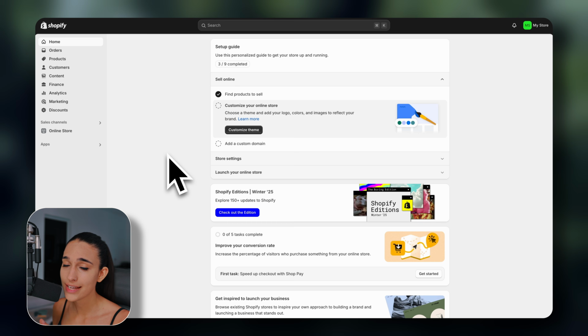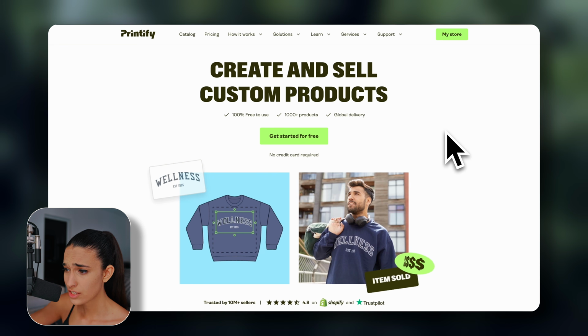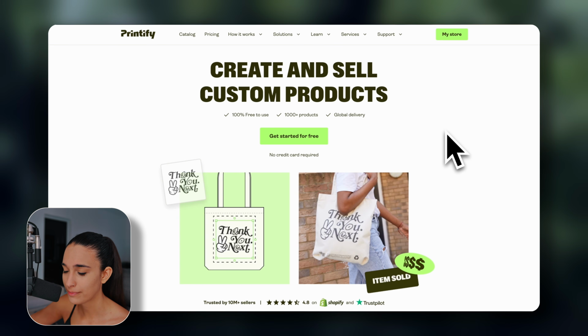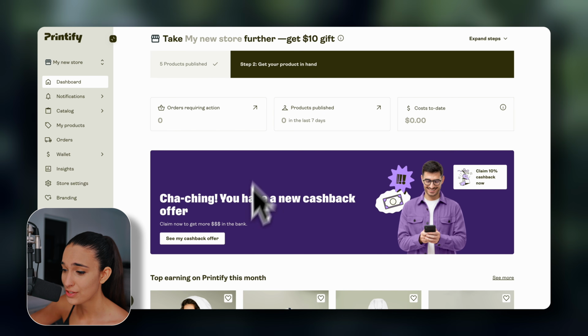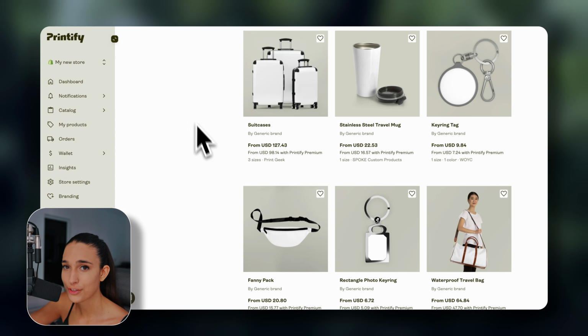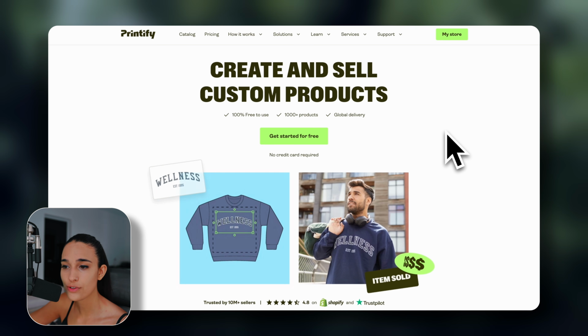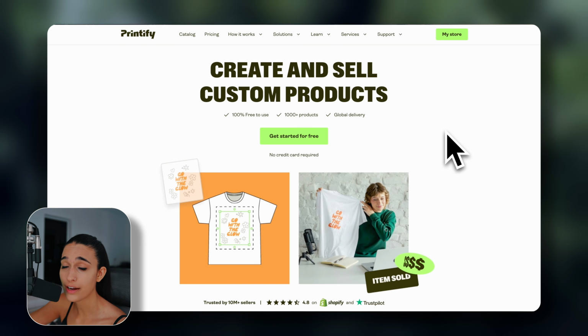So for this, we're going to need a print-on-demand supplier. That's how you're going to get the blank products and import them into your Shopify store. So to get those products, we're going to be using Printify. So Printify is one of the most well-known print-on-demand suppliers out there. The platform is also super easy to use, and they also have a lot of different products that we can add to our store. And by the way, Printify is completely free to use, and you only have to pay per each product that you order.